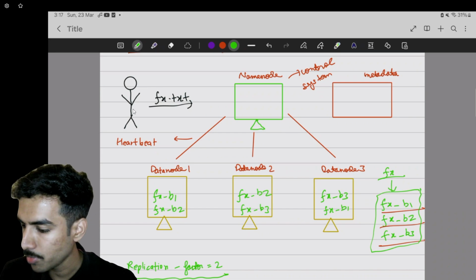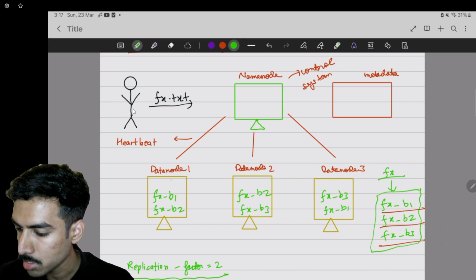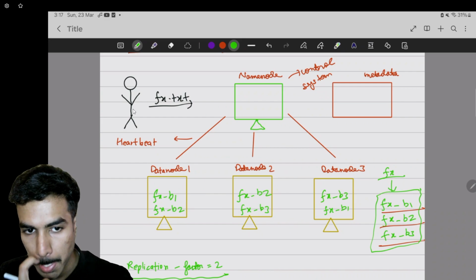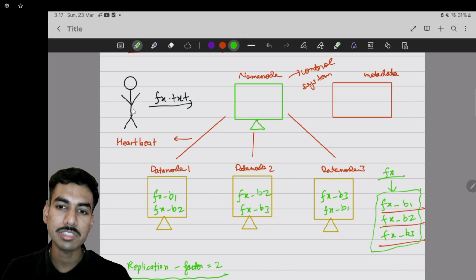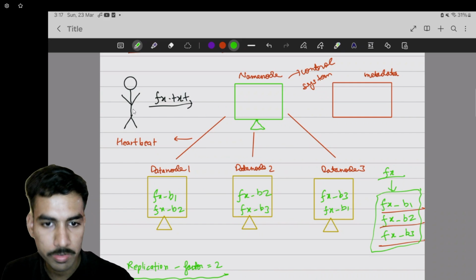If our replication factor was 3, something else would have been happening. Each data node would contain all the blocks, but this is not happening. Our replication factor is only 2. That means each block will be replicated as many times as the replication factor specified.